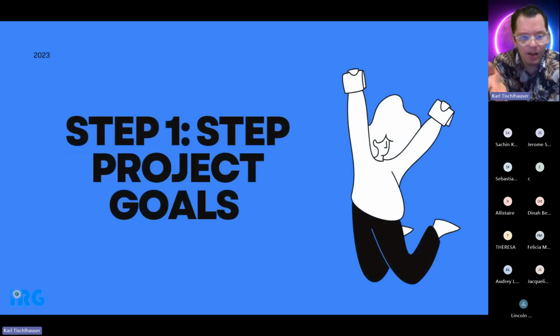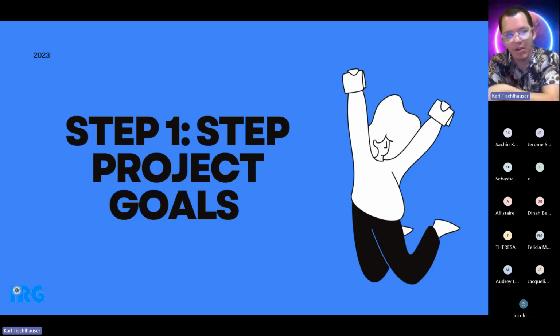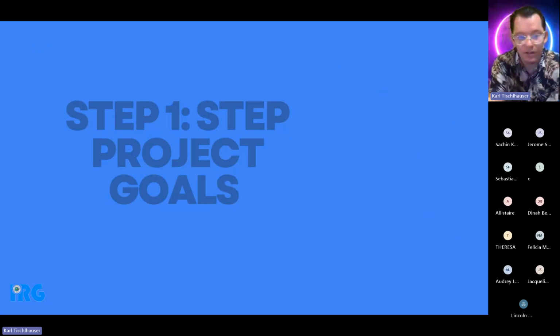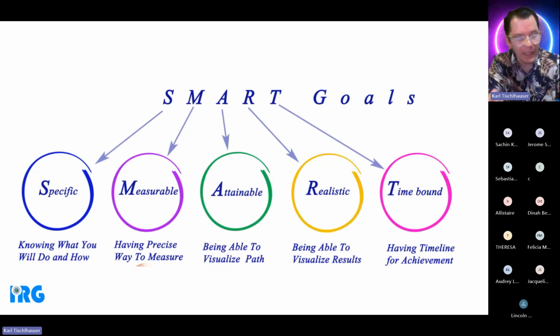You'll see that step 1 is defining your project goals. So, what are the goals? Try and use your SMART goals and set them so that they're specific, measurable, attainable, realistic, and time bound. Use that SMART acronym in the development of your goals.